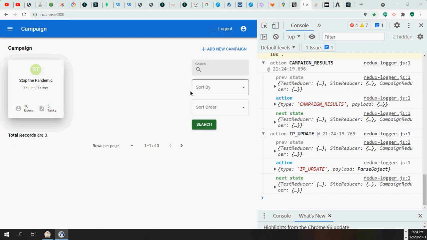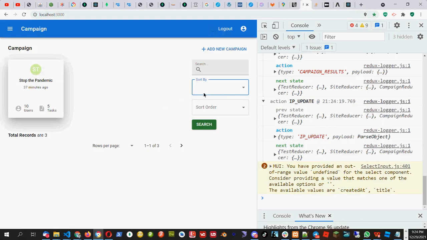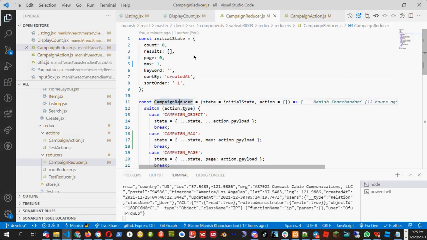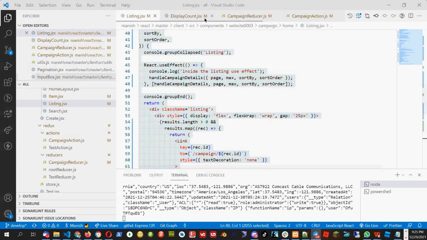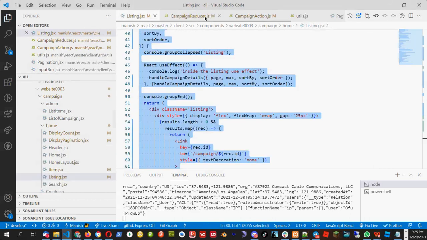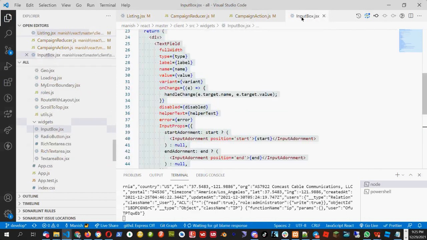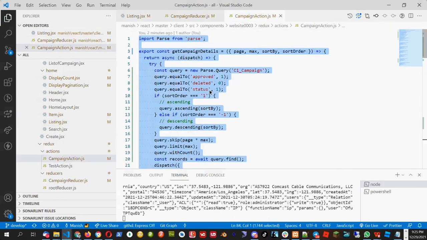Since we have not taken care of this search part, I cannot really make changes here and expect the change here. This part we have to work on. We have to tie this part with the Redux, then this will work also. Okay. So now I will give you this listing page again in the Telegram chat. You can grab the new listing page. Display count is simple, you can write it yourself. And I will also give this campaign action, in case you want to write down this query part.